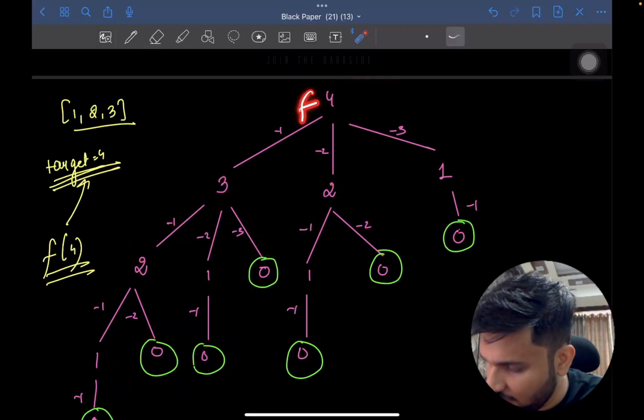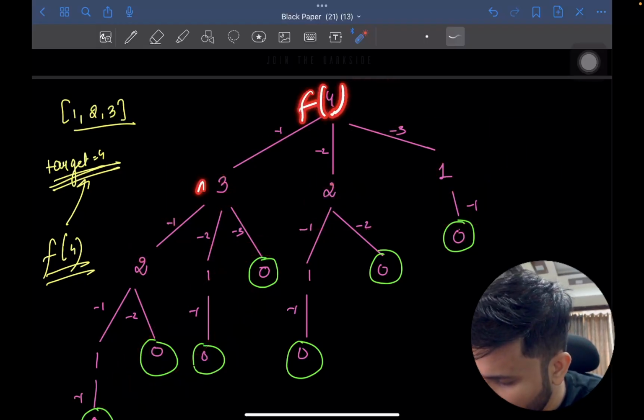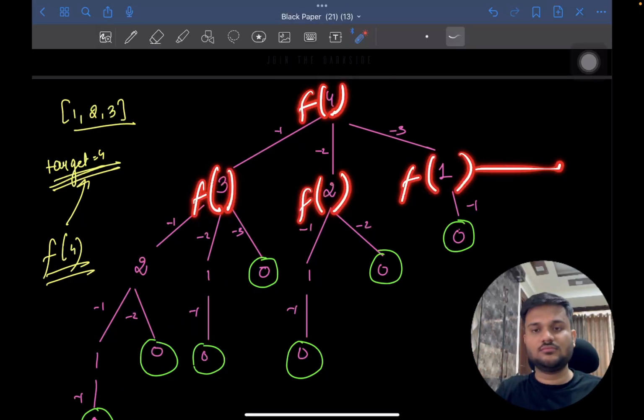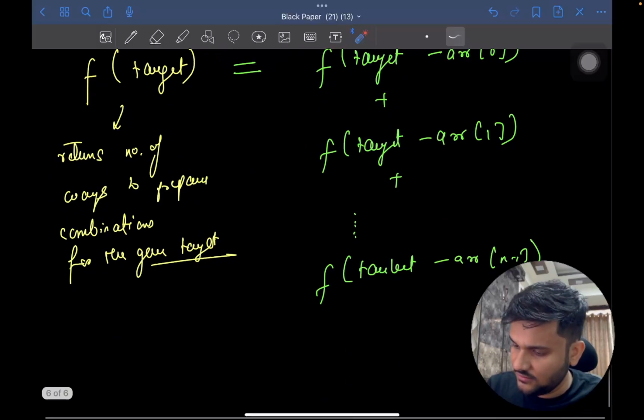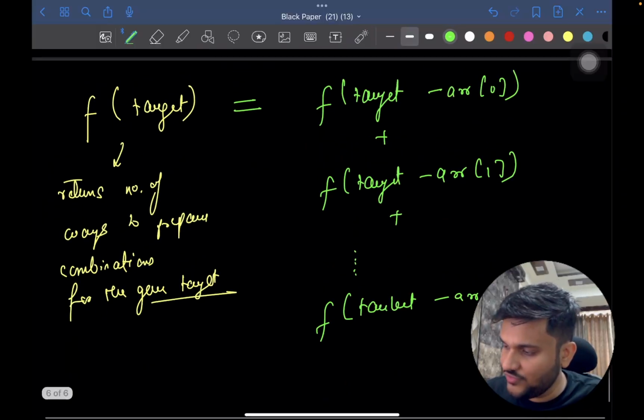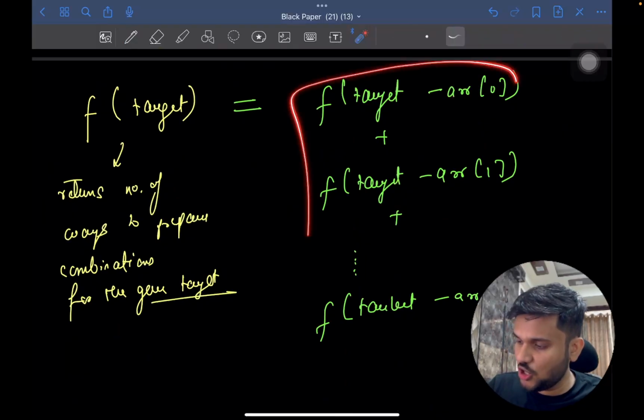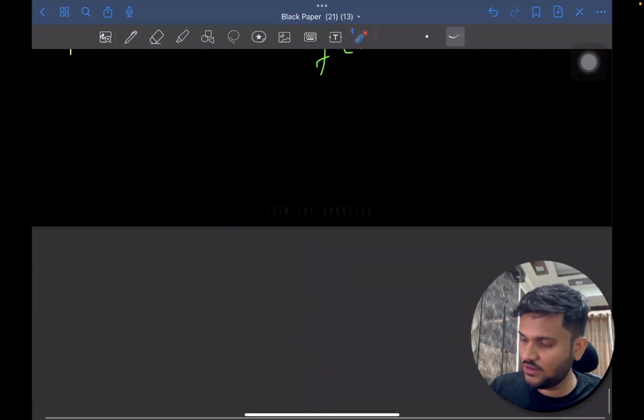So if you want to calculate f of 4, you are dependent on f of 4 minus 1, f of 4 minus 2, f of 4 minus 3, and so on. Can I say that, considering all of these values are greater than 0, right? So what can be a shorthand to write this? I can write it in a simpler way, like this.